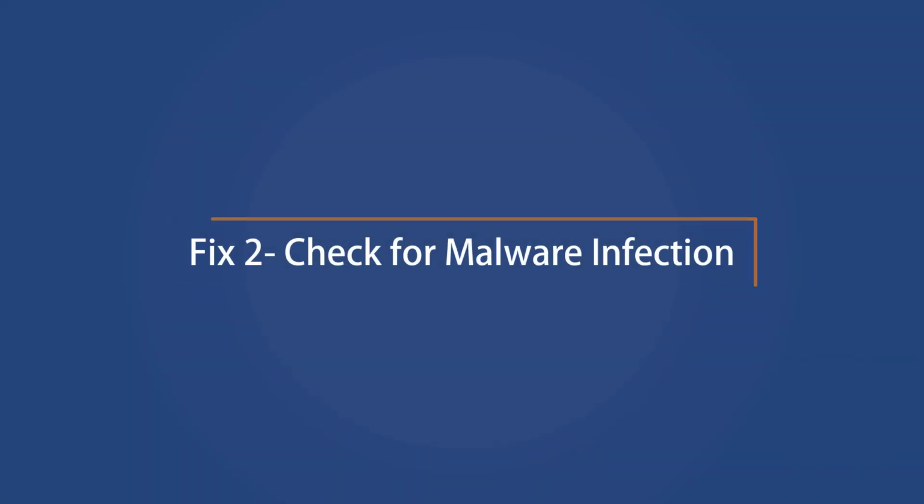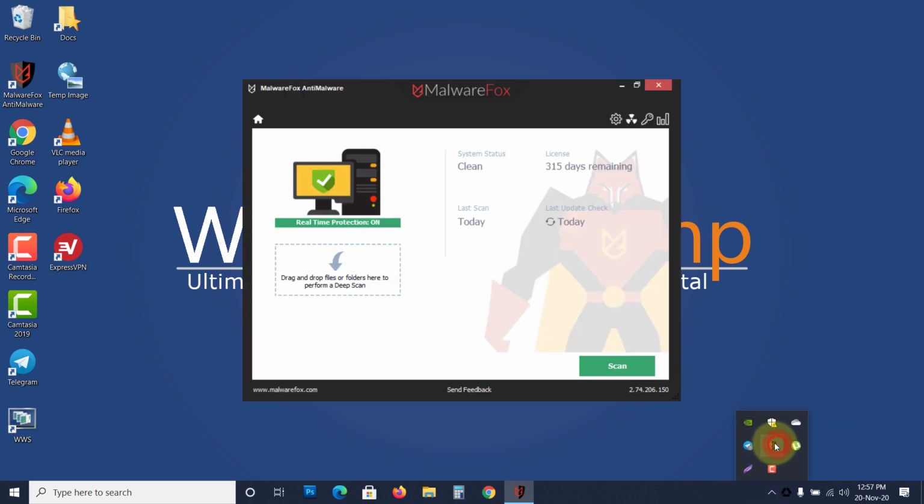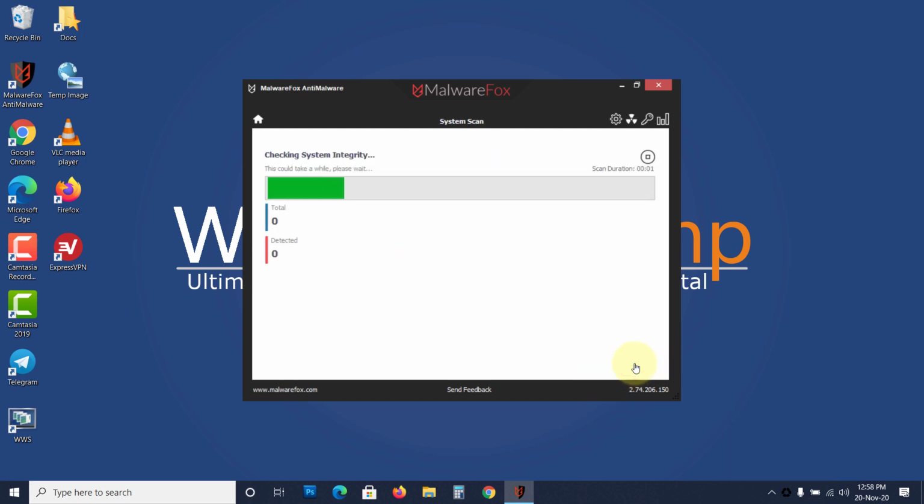Fix 2. Check for malware infection. Often, malware infection increases the disk usage in Windows 10. It is better to scan your PC with reputed anti-malware and make sure there is no infection. Malware keeps looking for files, which increases disk usage.